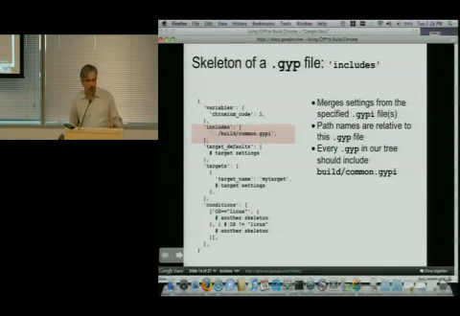Path names here are relative to the .gyp file that you're in. That's consistent in all cases in GYP. One simple rule: relative to the .gyp file. And in general, every GYP file in our tree should include build-common.gypi, so you should be able to rely on the settings there.